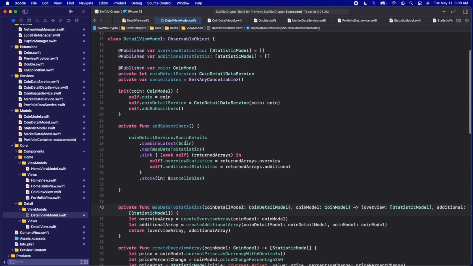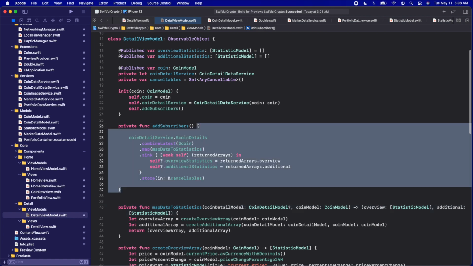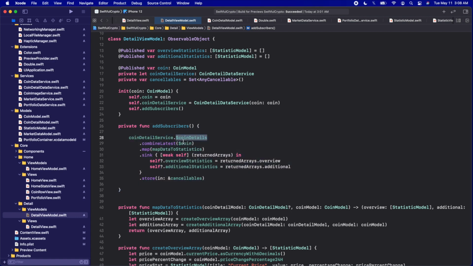I just absolutely love how short our subscriber's code is, because if someone else came and looked at our code, all they would have to do is look at this and they would understand what's going on. We're taking our coin details, we're taking our coin, we are mapping them into statistics, we're getting those returned arrays, and then we're setting it up on our view. So let's build and run this one final time for this video, and hopefully everything is working.